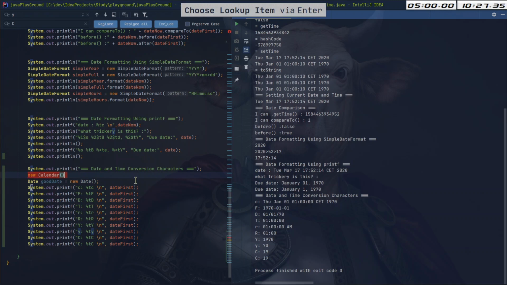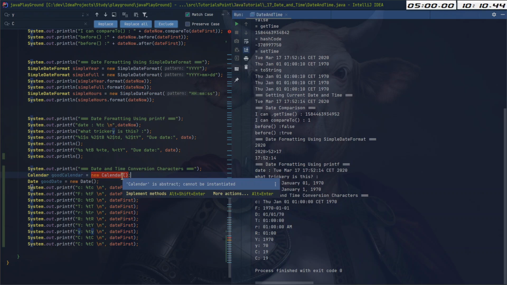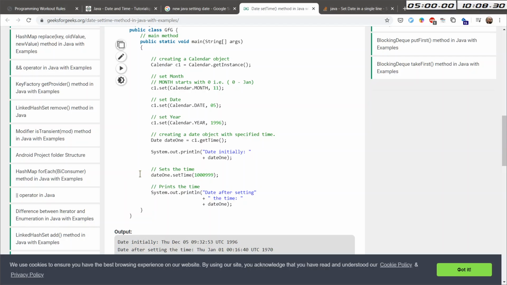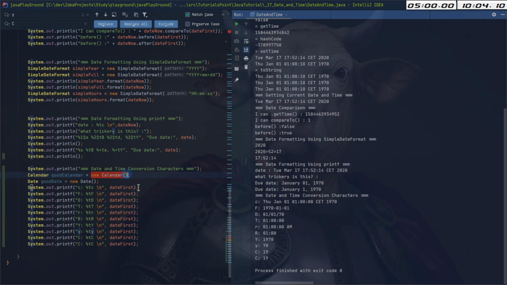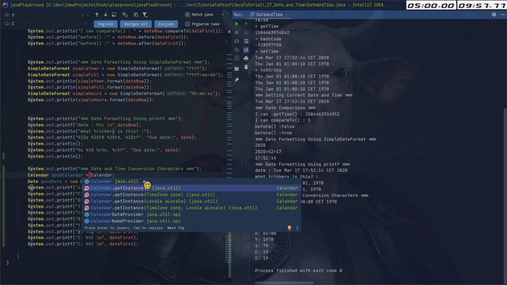And this one I'll create, and this will be good. Calendar. What's the matter with you? Abstract cannot be instantiated. What do you do? Calendar get instance. Okay, so calendar get instance then. There, get instance.